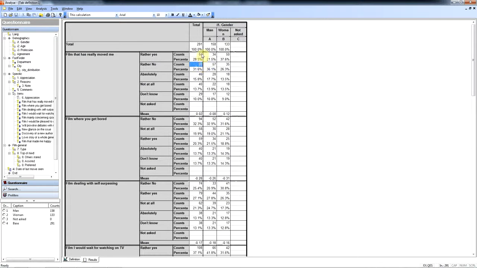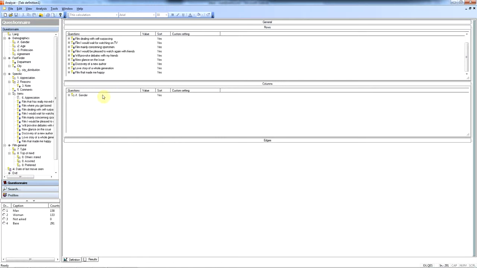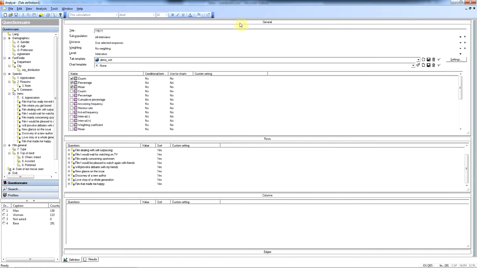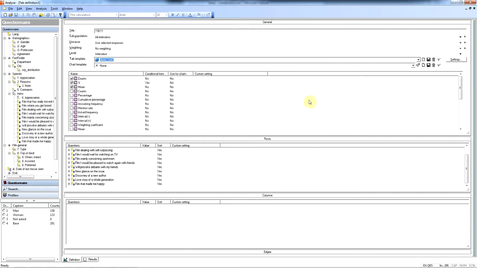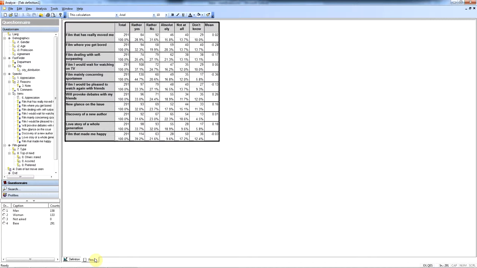So let's now imagine that we wish to show the questions in this loop as a summary table rather than as a standard cross table. I'll create this summary table first by removing the gender question from the columns of the table definition and selecting a different tab template which has the relevant settings required to produce a summary table. So when we view the results of these questions now, we can see a summary table of questions as rows and answers as columns.